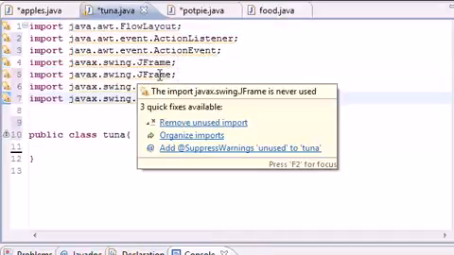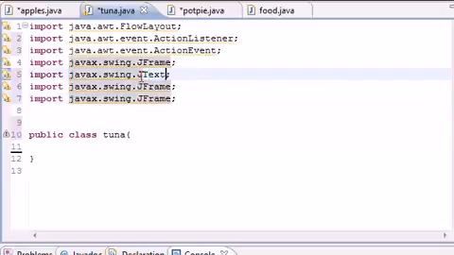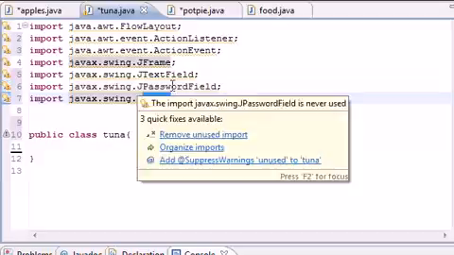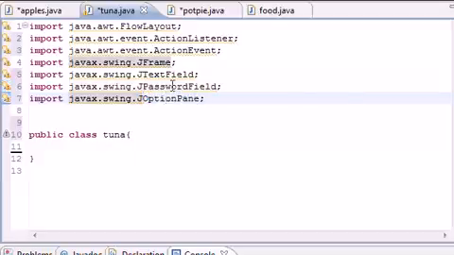We need to import JFrame, JTextField, and make sure that you have your capitalization the same as mine, with the T and the F capitalized. JFrame, JTextField, JPasswordField. A text field is somewhere where you can type text. A password field is the same thing, but instead of showing the text, it covers it up in asterisks so you can't see it. And the last thing is JOptionPane.